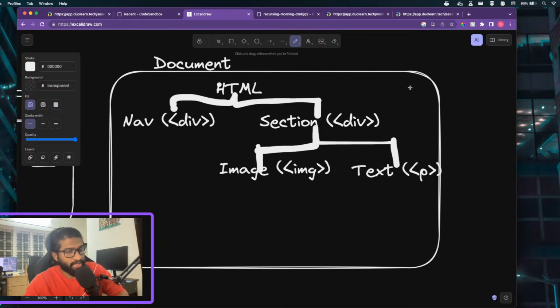Document is something that is attached to your JavaScript window. Window, again, you can assume is an object. An object attached to your window. Sorry, let's say a global variable.